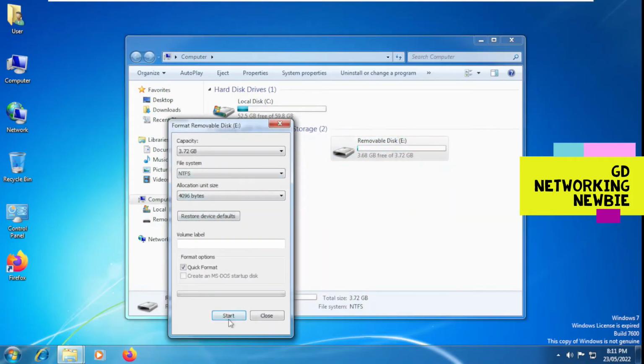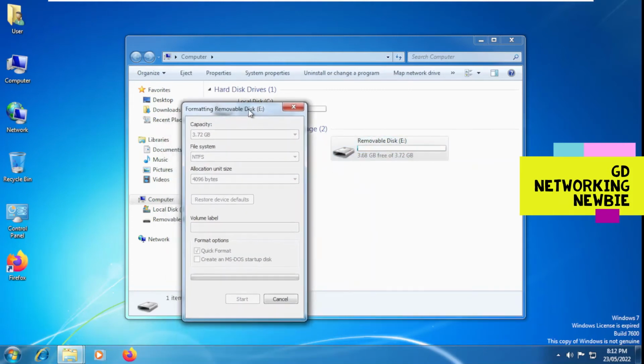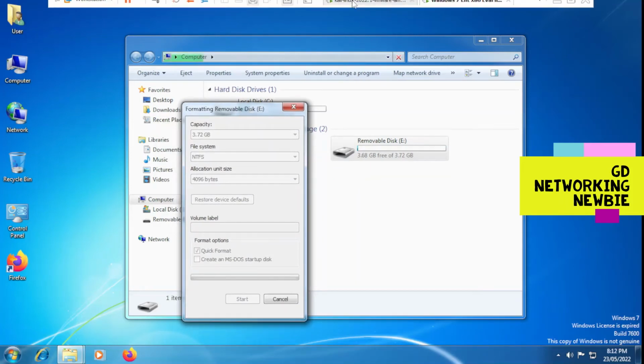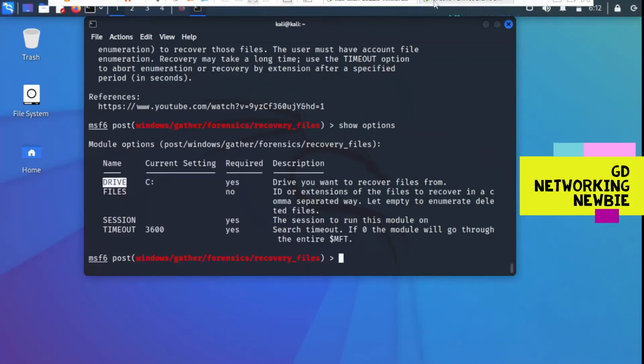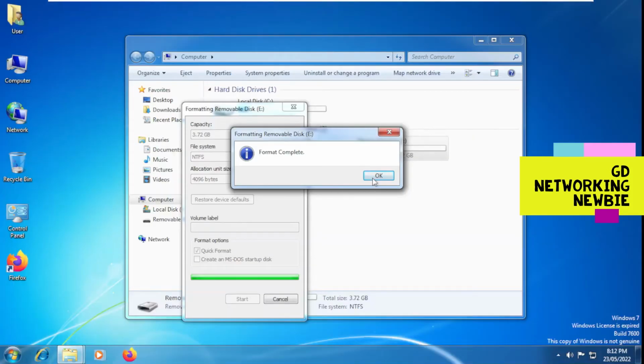There will not be anything here. And yes, this is my virtual environment. This is a Windows 7 machine. I'm going to format this USB drive with the NTFS file system, and once done, I will create a temporary file and delete it, and then I'll show you how we can recover this from our Kali Linux machine. Hopefully this has been formatted.